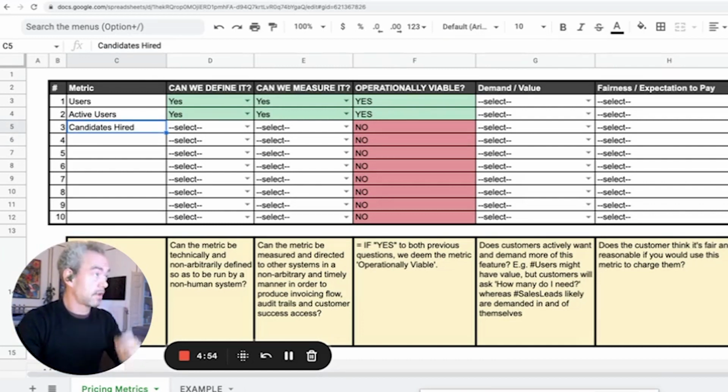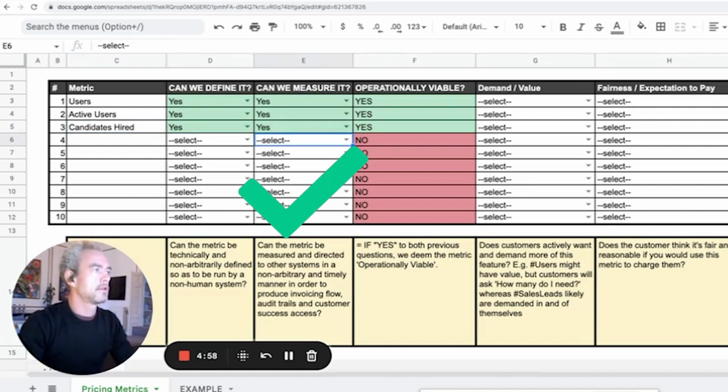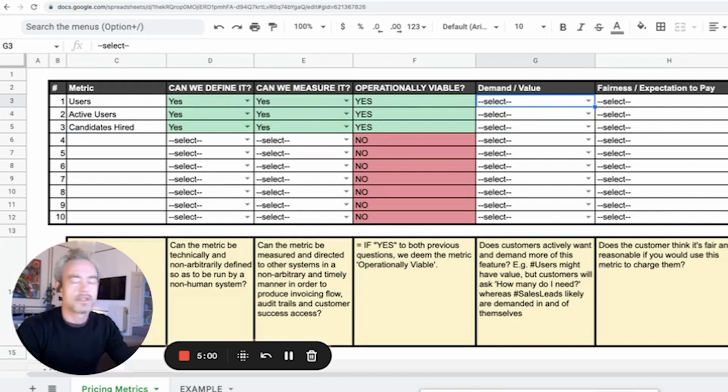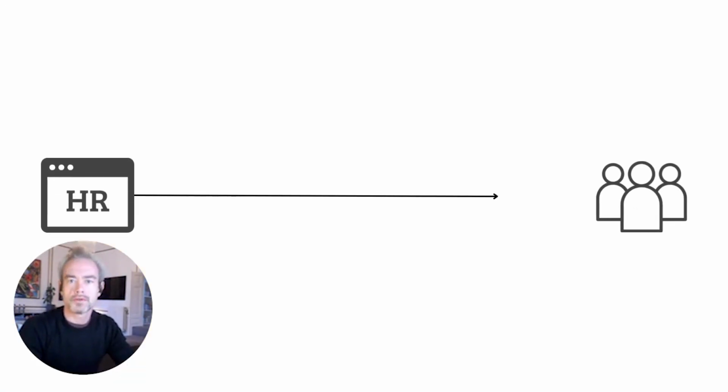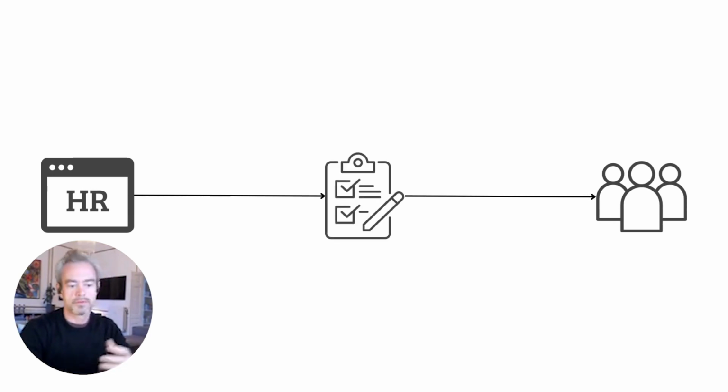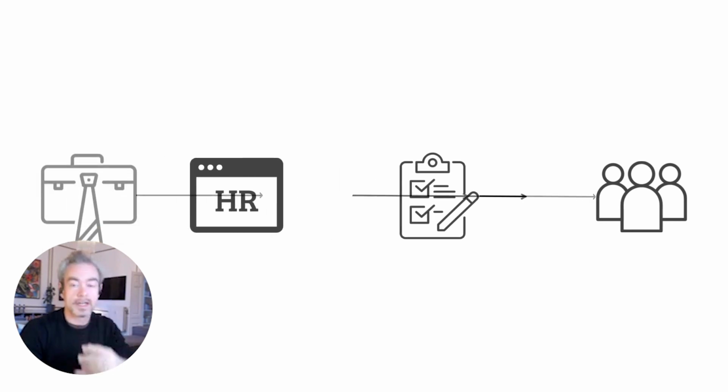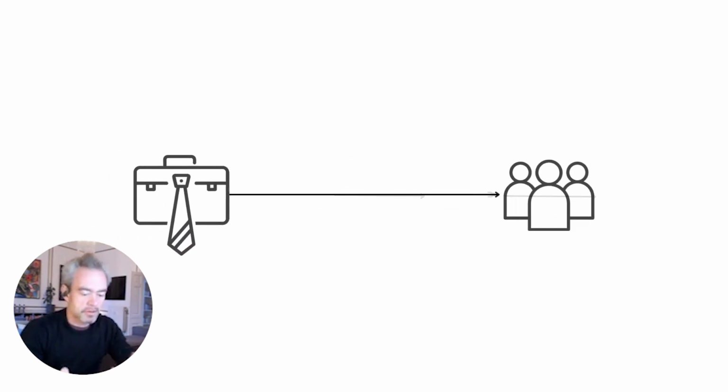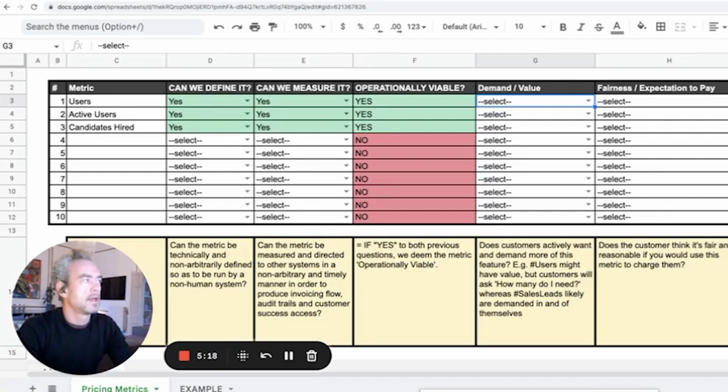And let's just assume that we can define what that means as well. So let's say we're picking a pricing metric for an HR software solution where you pull candidates through some sort of survey flow and you end up selecting them to fill vacant positions. Okay, something like that.